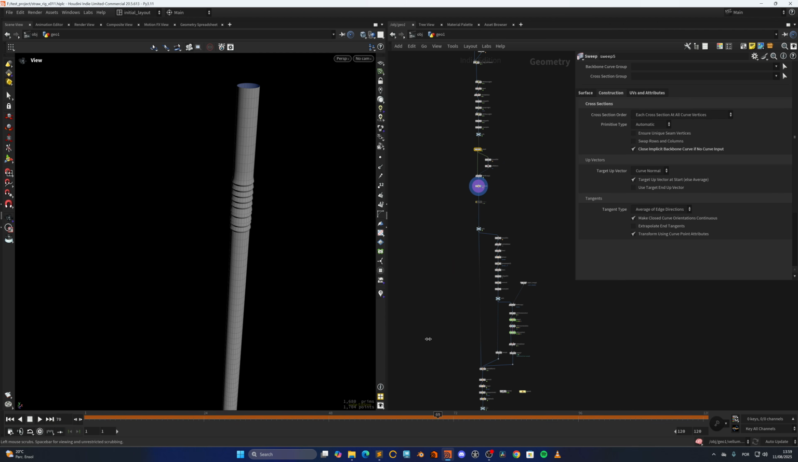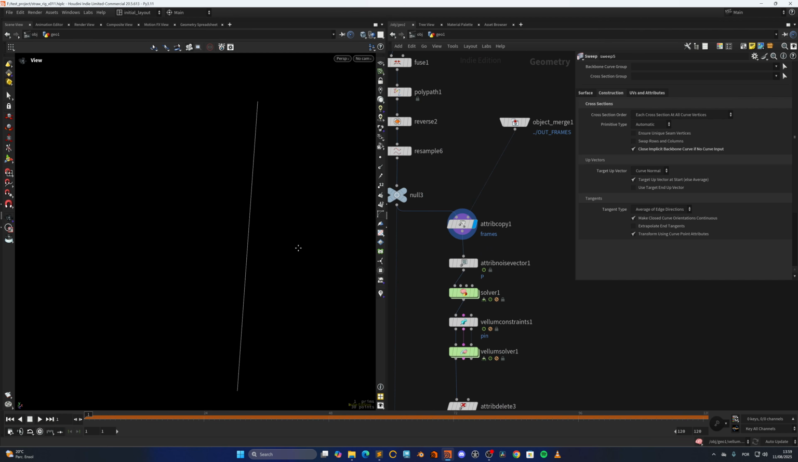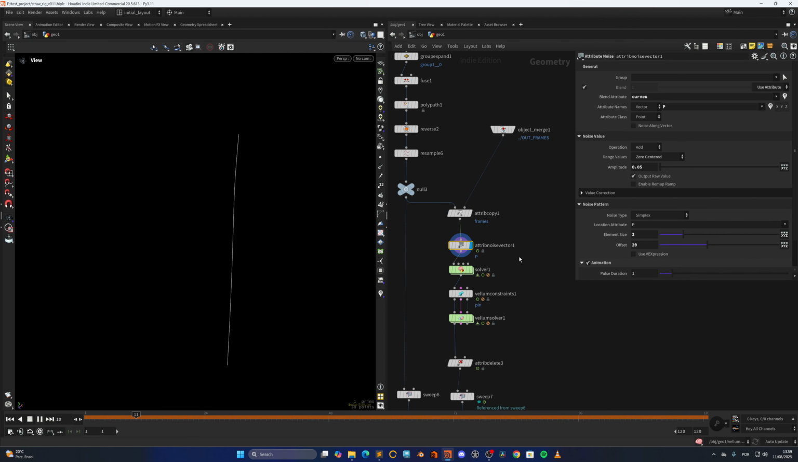So for the second one, as you can see, we have a very basic animation in here and we have no secondary motion. So in here, I have transformed the geometry into a simple line so I can do some deformation on it. The first thing I do is use an attribute noise vector to change the position a bit, to noise up the position with animation, as you can see.